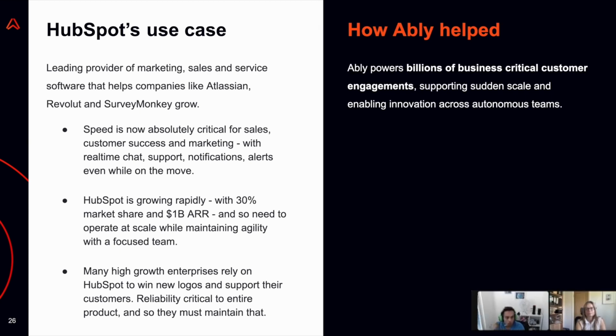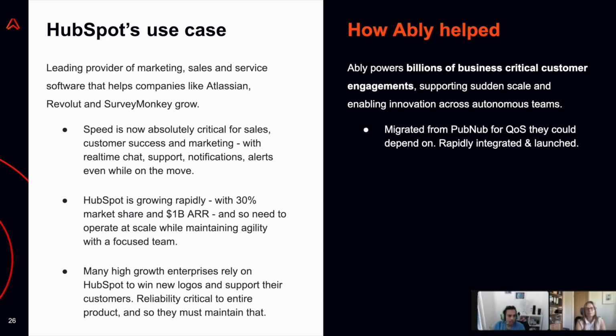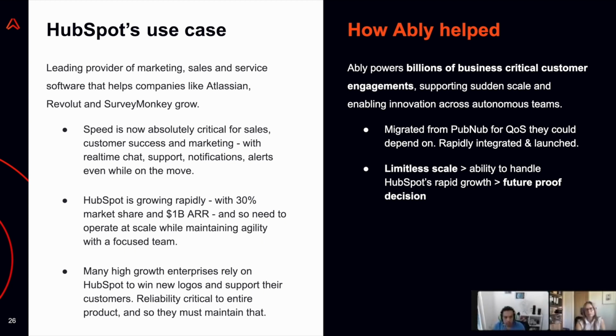And let's just run through how we help. Because we power the billions of critical customer interactions that go through this enormous scale, and we enable innovation here, let's run through what actually happened. They migrated originally from a competitor for a quality of service they could depend on, which they could then rapidly integrate and launch. The big thing here is no limit on scale and being able to handle the future. They know they're growing fast. They needed to know they had a partner who would grow with them and be able to handle things as they went.